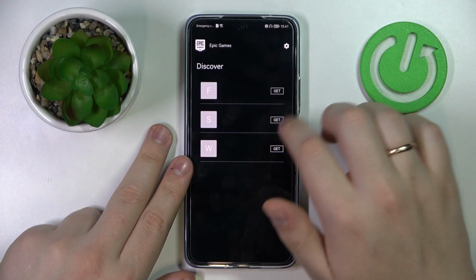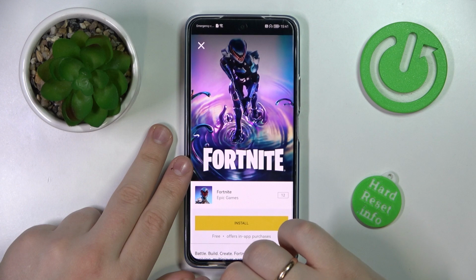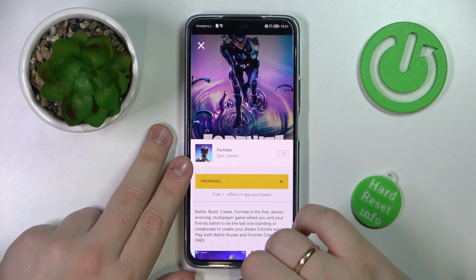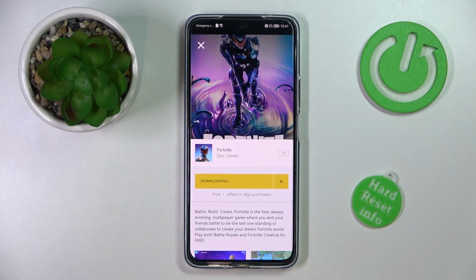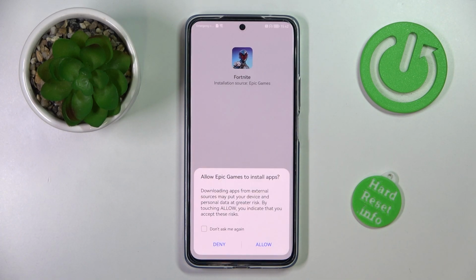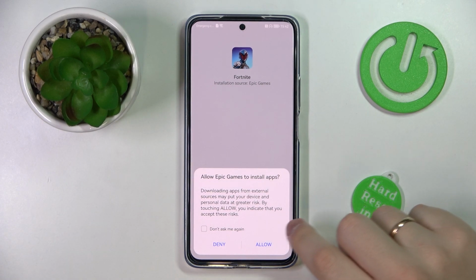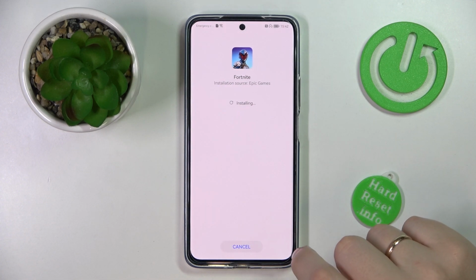Next, click on the Get button in front of Fortnite. Then on this yellow Install button, and now we'll wait until all the necessary installation files will be downloaded. Alrighty, so as you can see, the security check has been performed. Now we gotta allow Epic Games to install apps and confirm the installation of the Fortnite game.